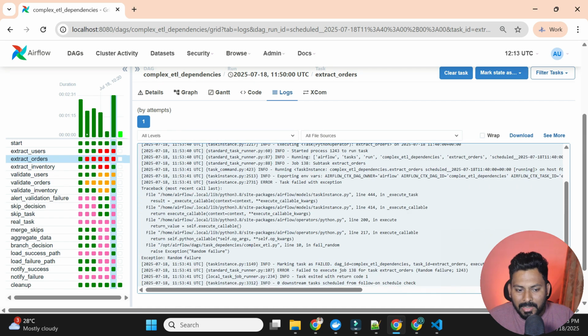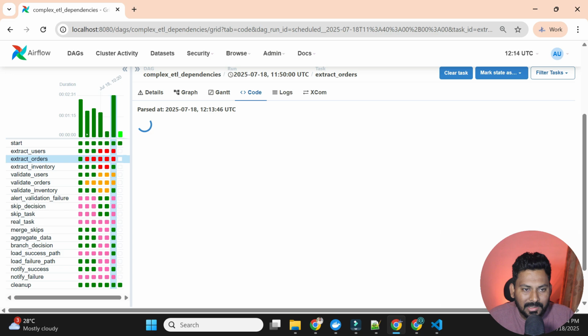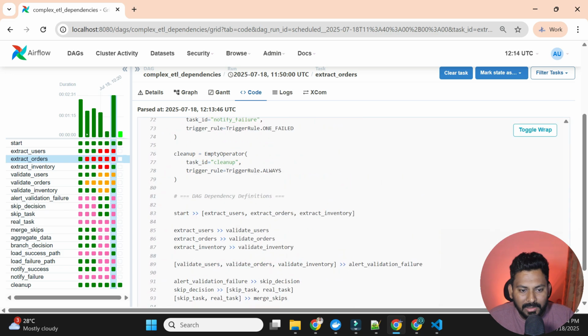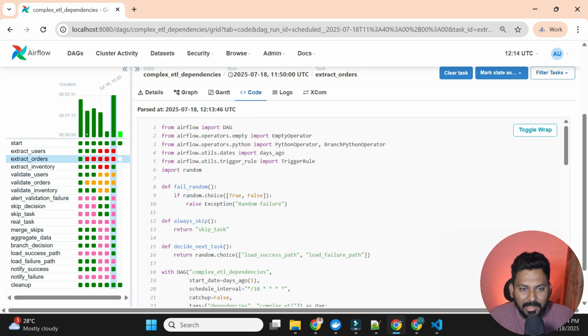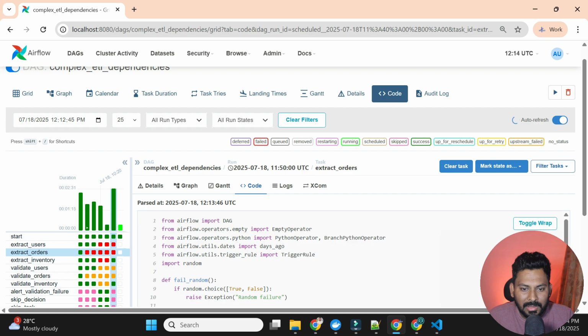So you can simply click on this wrap button, and here you can see all the errors in a single view. Okay, you can download the logs as well. All these options are available, and if you want to see the Python file for this DAG, you can simply go to Code, and here you will see the whole Python code for this DAG. Whatever Python file you uploaded, the same Python code will be visible here. So this is the code of the DAG.